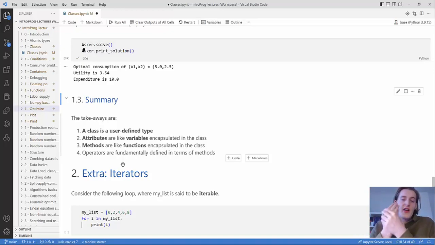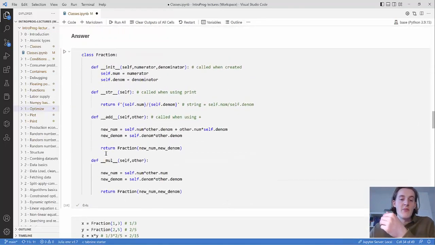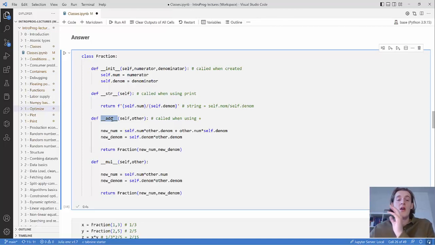Operators are fundamentally defined in terms of methods. I didn't speak that much about it, but every time you use plus and multiplication, you're calling the add method of whatever type you're adding together or multiplying. Classes are user-defined types, but when you use other classes in Python, especially from imported packages, they're all defined like this.